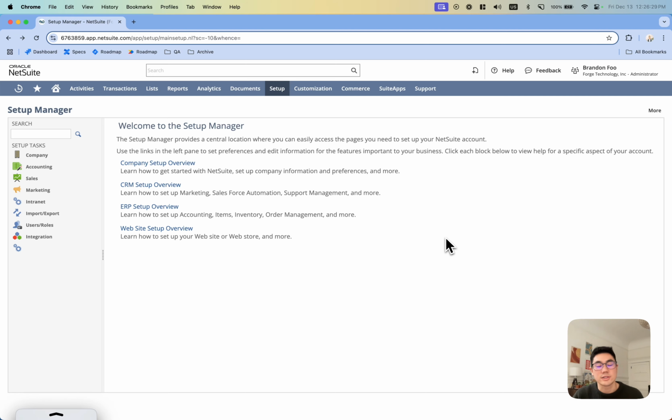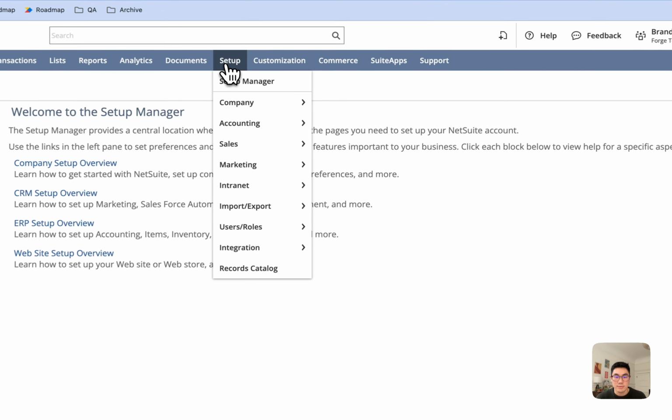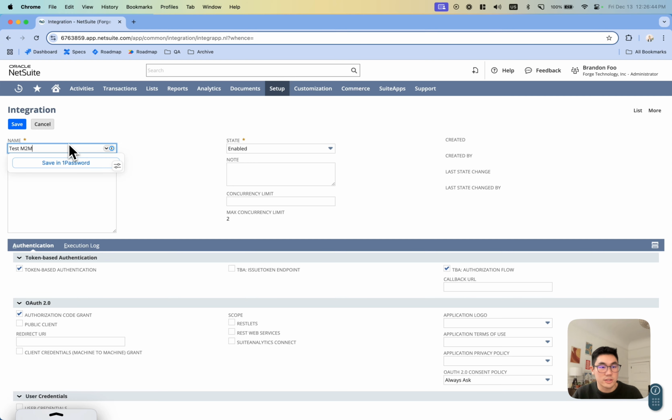All right, so now I'm in NetSuite on behalf of one of your users to simulate what they will have to do in order to set up the integration. So let's first go to Setup, Integrations, Manage Integrations, and New. And let's create a new sample application. So let's say Test Machine-to-Machine Client Credentials.